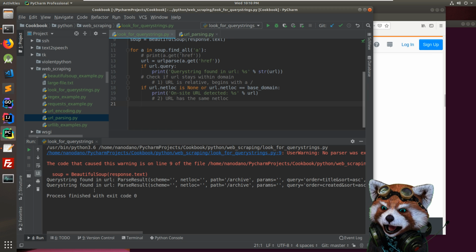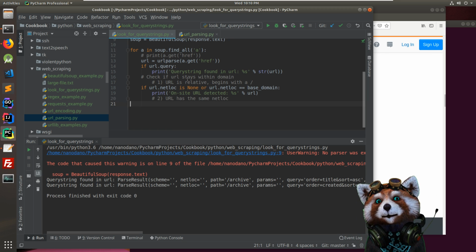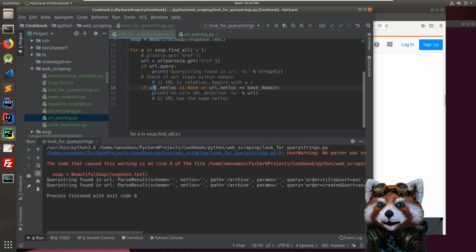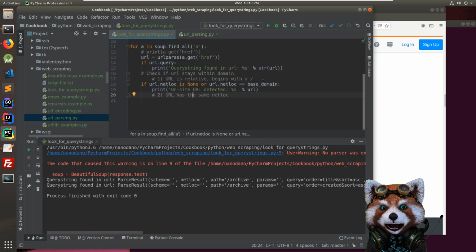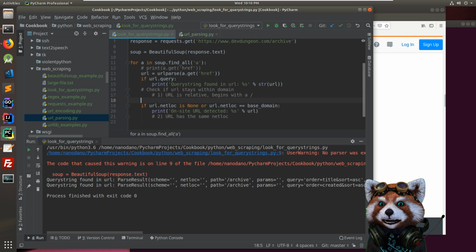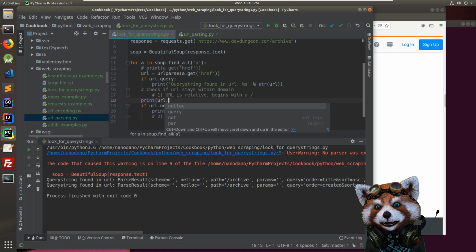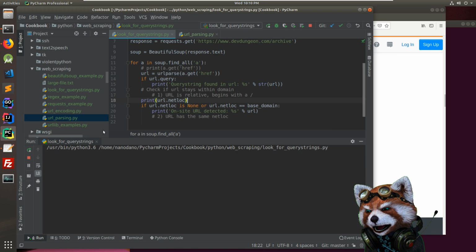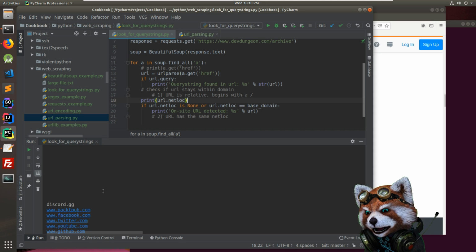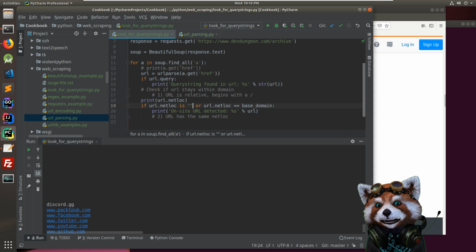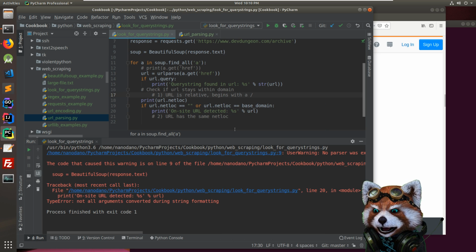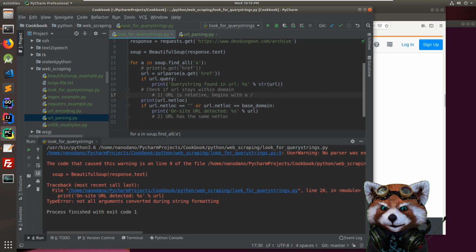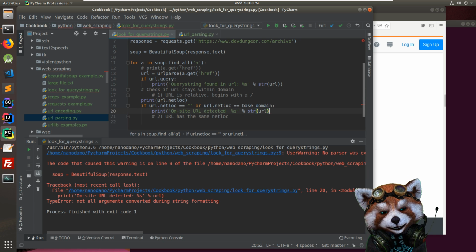Yeah, that worked better. Okay, yeah, query string found in URL, boom, boom. But what about if the net location, no on-site URLs detected? Is that what it's saying? Surely there's, I know for sure there are, so let's do this. Let's say print url.netloc, and let's make sure it matches what I expect. Oh, so maybe it's not None, maybe it's an empty string, so maybe it's equals blank string. Okay, yeah, that seemed to do it.